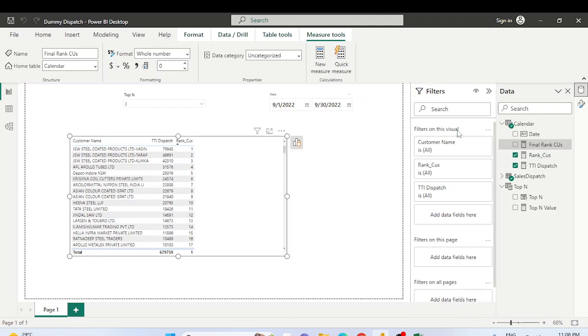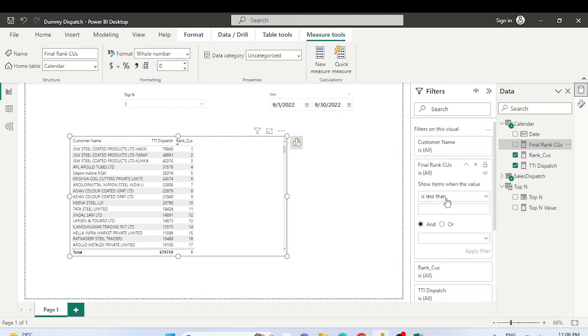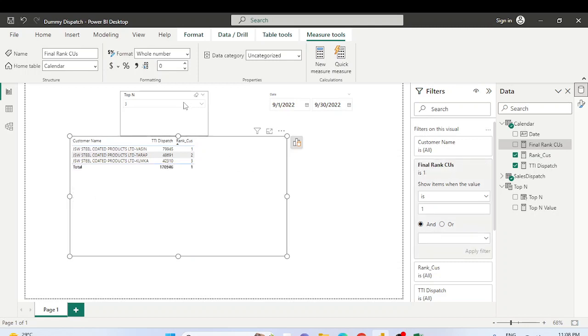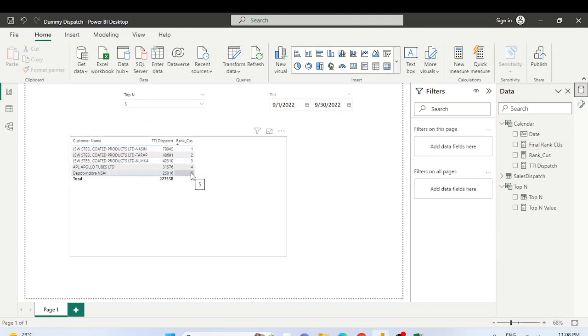What I will do is simply go to the filter tab and drag this measure, and set it to equal 1, and then apply the filter. Now here you can see that whenever I apply this as 1, only three customers are showing. All of the other customers have been removed. Let me check by selecting top five. Now here you can see that yes, we are getting only the top five customers.